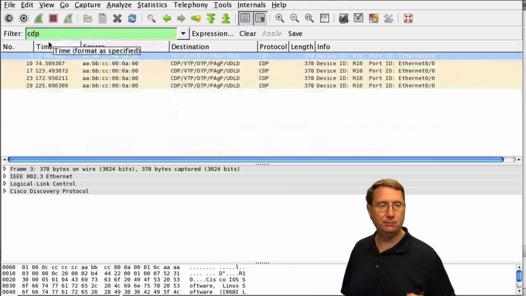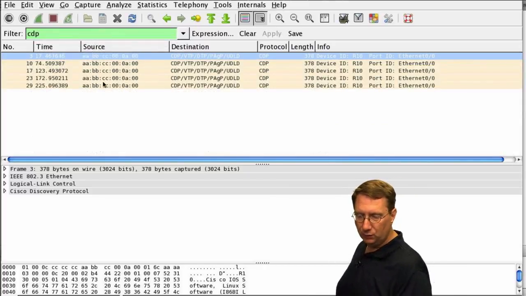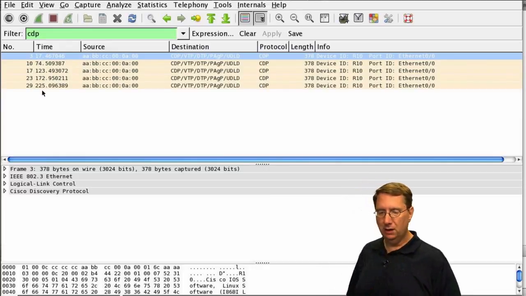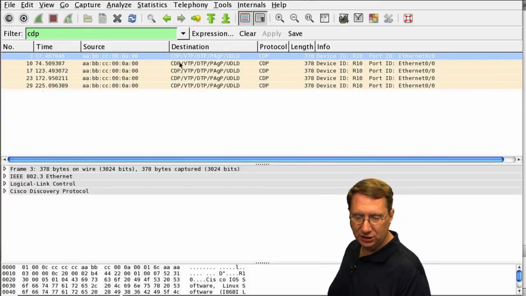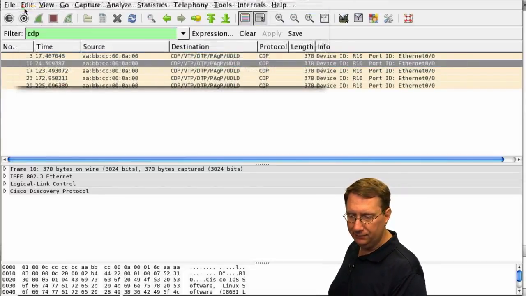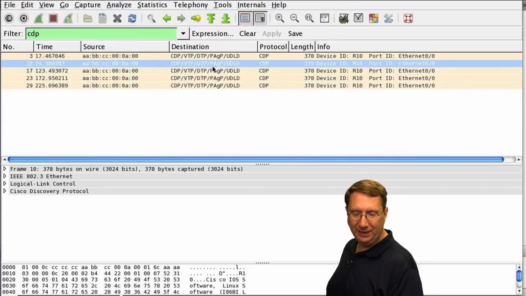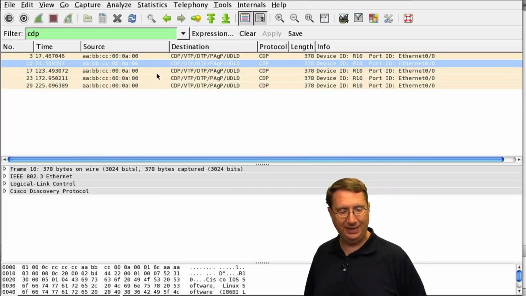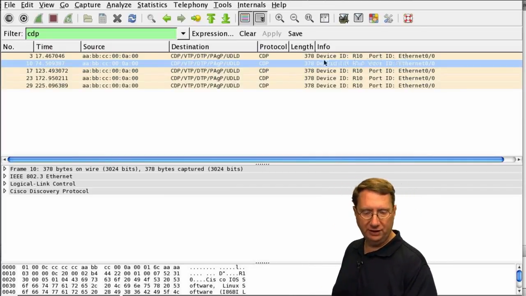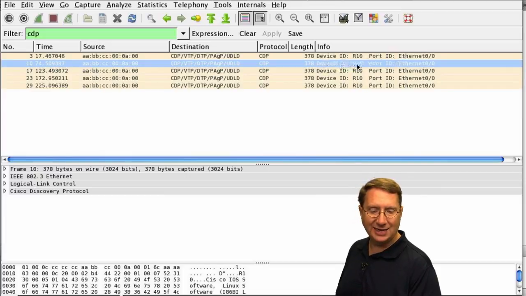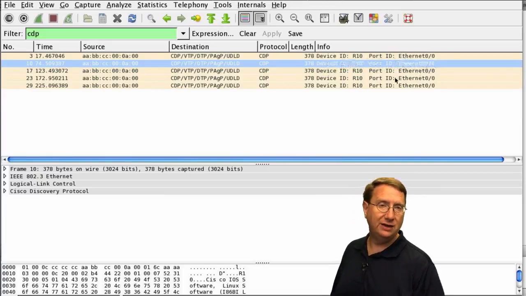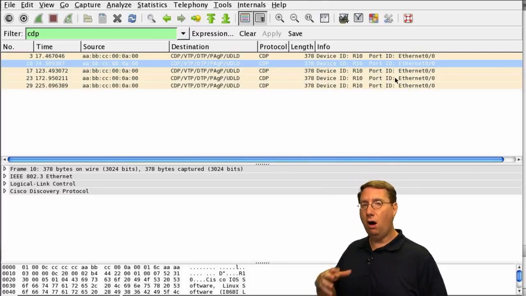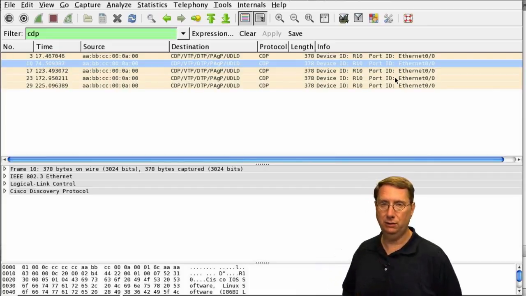And what we're going to see here is some pretty critical information. Notice we have 1, 2, 3, 4, 5 packets that we've captured, or 5 frames. Notice the destination here. It says it's CDP, VTP, DTP, PAgP, and UDLD. We're going to talk about all of those. The one that I want to focus on right now is CDP. Now, if we also look over here in the information, notice it tells me immediately my device ID is R10, and I'm using Ethernet 0/0. So we know that R10's Ethernet 0/0 interface is connected to Cat 1's Ethernet 1/0 interface.